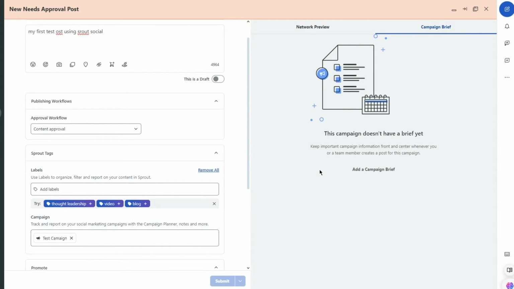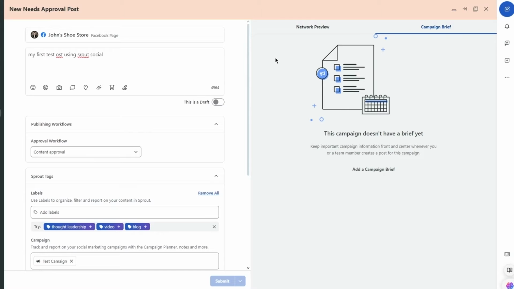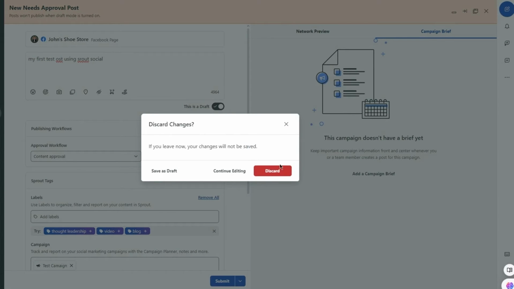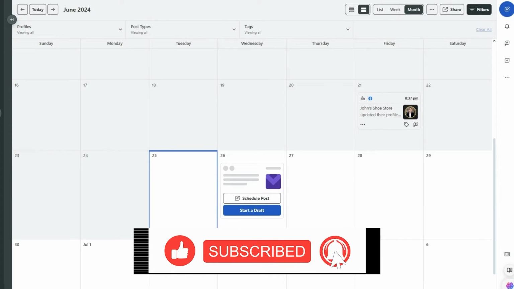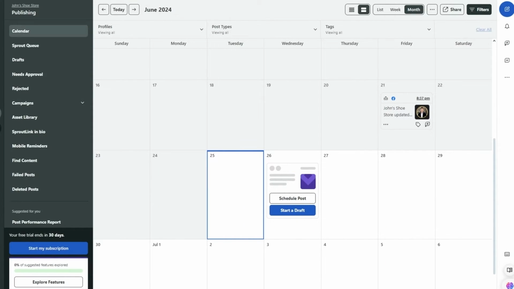It's pretty important to add campaign information front and center whenever you or a team member creates a post for this campaign. Okay. It's pretty straightforward, and it gives you a good idea on how you can start off a post, schedule a whole post with different workflows and campaign settings integrated into it.